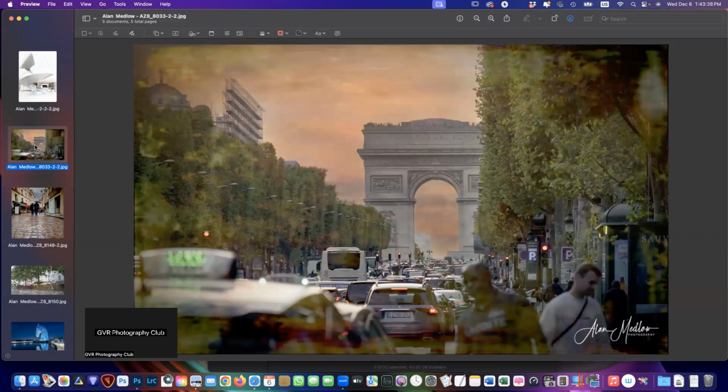This is in Paris as well. What I loved about this is just the depth of it, the cars, and then of course the Arc de Triomphe in the background. I changed the sky. No, I didn't change the sky. I played with the sky because it was sunset time. But I did change some of the trees and stuff like that around it.